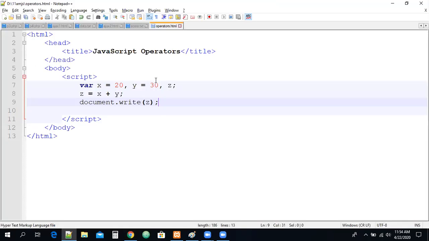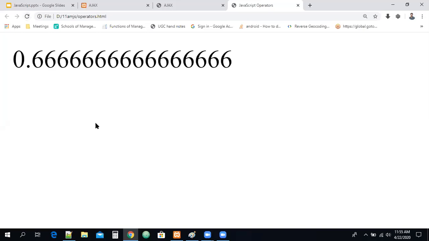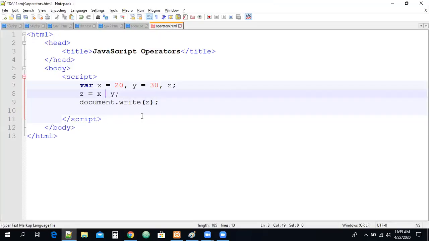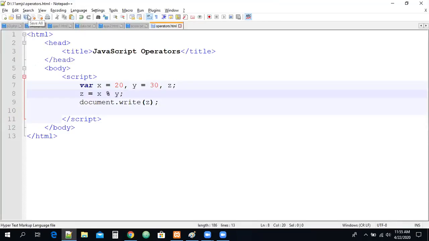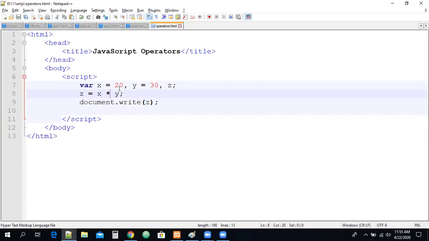See, the sum of the two numbers, everybody knows how to sum, right? You can use a minus operator, any division operator. For example, if I use the division operator slash, then what is going to happen with 20 by 30? It is divided, and the output is something like 0.66. And you can go with modulo division. And you can use the multiplication operator also, right? So division, modulo division, and plus, minus, subtraction, everything comes under arithmetic operators.